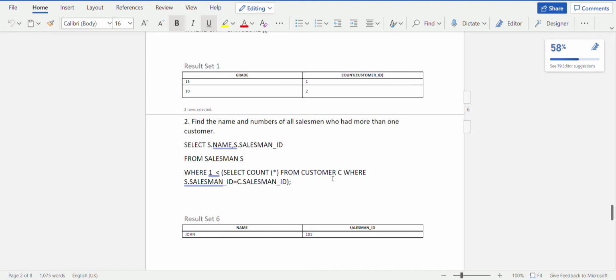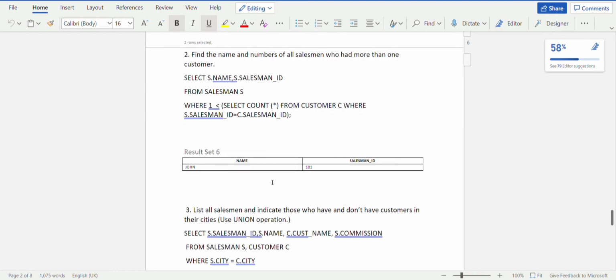So for that, s dot salesman ID, here you are joining two tables. So s dot salesman ID, here s is the salesman table, s dot salesman ID is the attribute of the salesman table, and c dot salesman ID is the attribute salesman ID from the customer table. By using this join condition, we'll be joining the two tables, customer and salesman. So that will give you the salesmen who have more than one customer. So according to the values we've inserted, here it is John having the salesman ID 101.